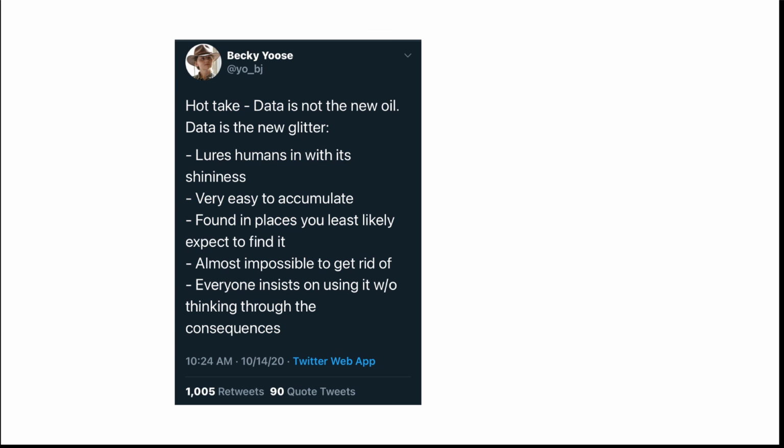And that leads to today's hot take. Data is not the new oil. It's not going to make us all rich and all that. Data is the new glitter. It lures humans in with its shininess. Wasn't that wonderful playing with those song lyrics? I thought so. It's so easy to get and to accumulate, right? It's found in places that you are least expecting it. Like, who knew that you could do so much with song lyrics until somebody showed you could, right?